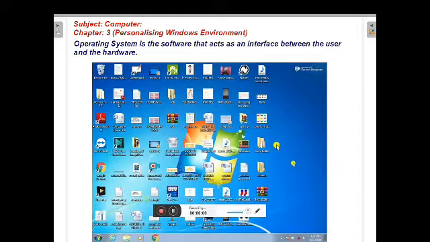In the previous chapter, computer software and its types, you learned about the various types of software. The most basic software that should be present on a computer system is the operating system. The operating system is the software that acts as an interface between the user and the hardware. Microsoft Windows is the most popular operating system. The various versions of the Windows operating system available today include Windows 7, Windows 8, Windows 10, etc.